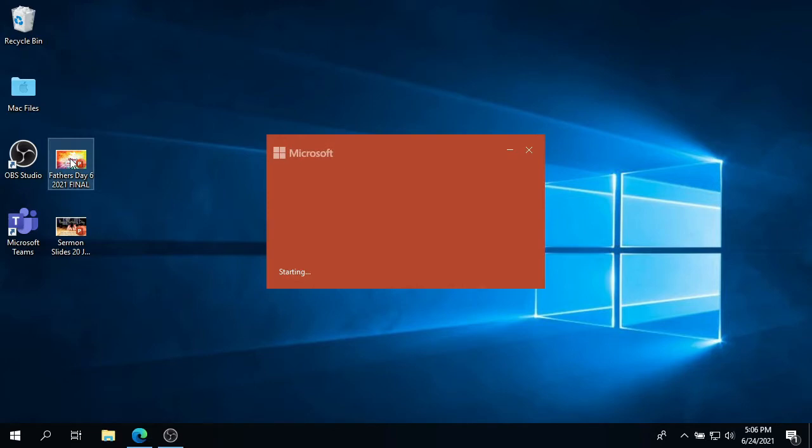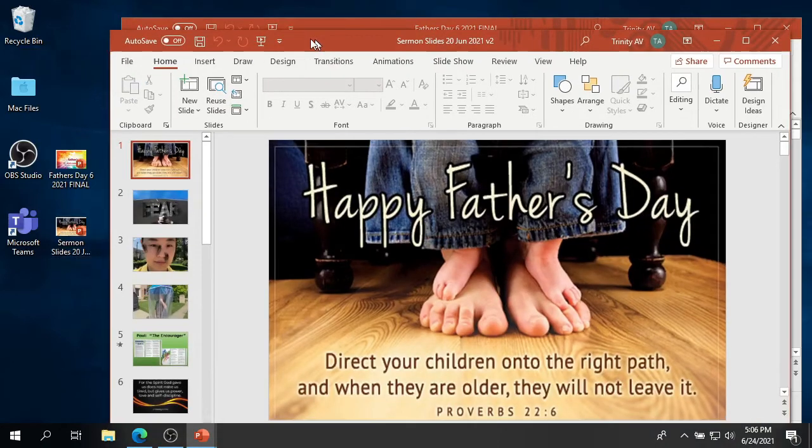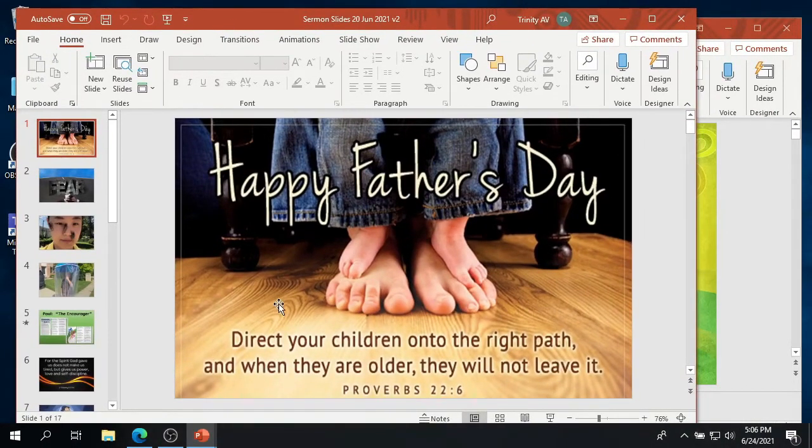So the first thing that we need to do is make sure that both files are open on the same computer. You can see I've opened the main file here, and we've also opened the file that contains all the sermon slides. So this file, we need to get all those slides over into the main file.